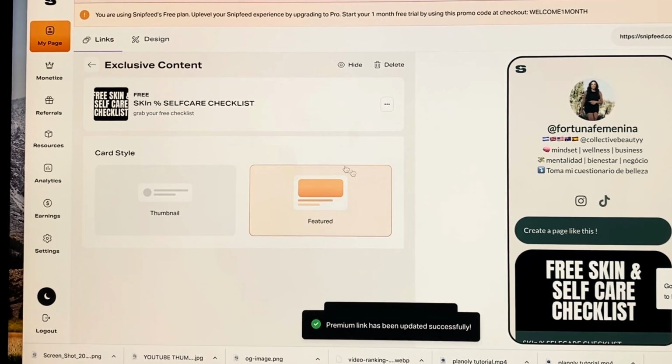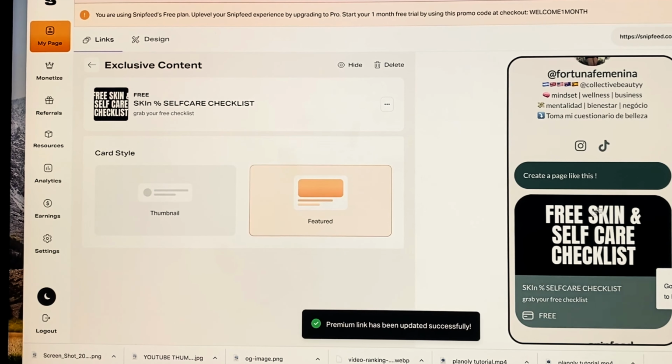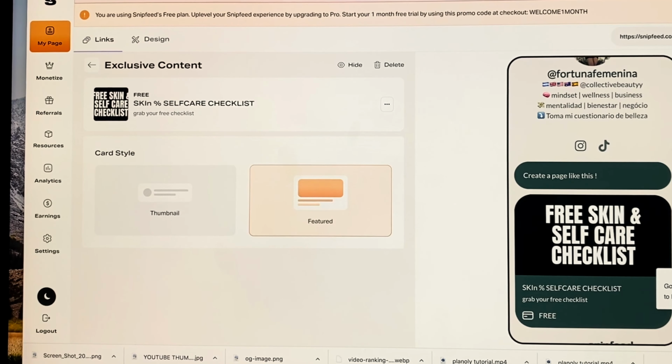I'm going to make it featured. That way it can be nice and big. And look, that's why you want that, because you will be able to see how it looks. This is actually a free program, which really hooked me in. That's the beauty of this.